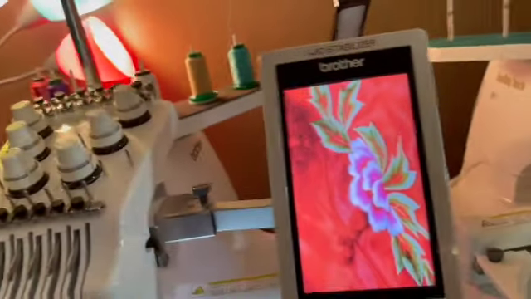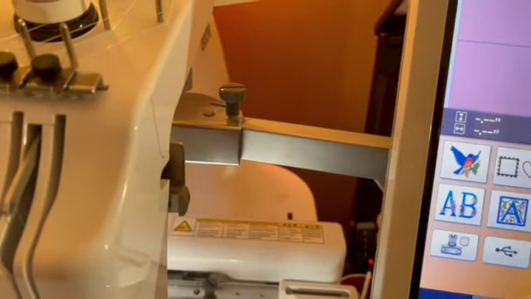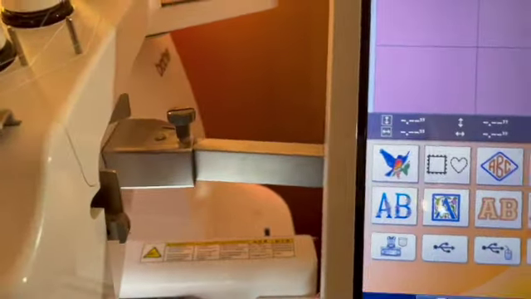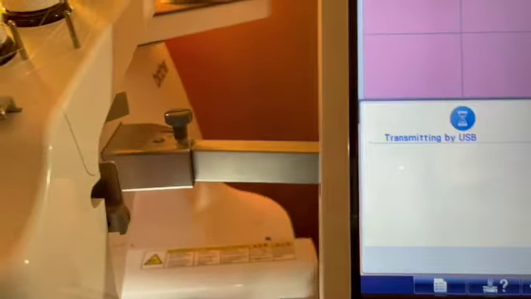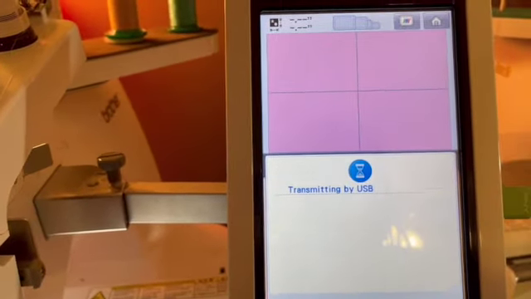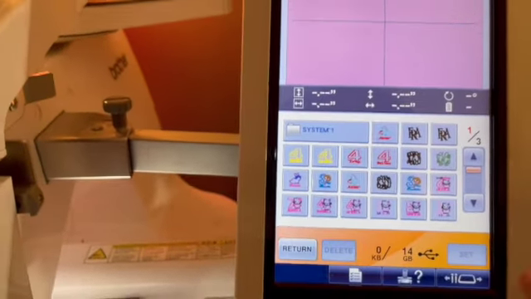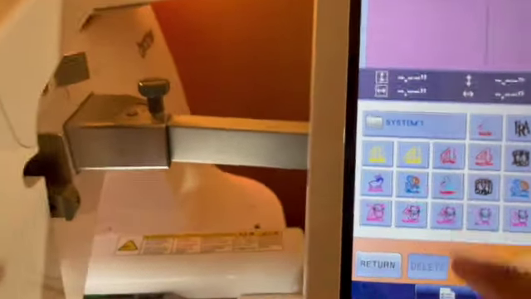So now I insert my jump drives. Wait a couple of seconds after you put it in so it can upload the design. So I'm looking for the bunny. There is my bunny design. So I'm gonna press the bunny. Okay, I'm gonna hit set.